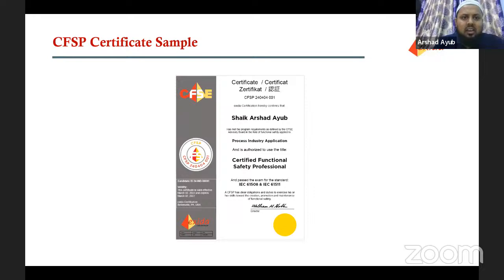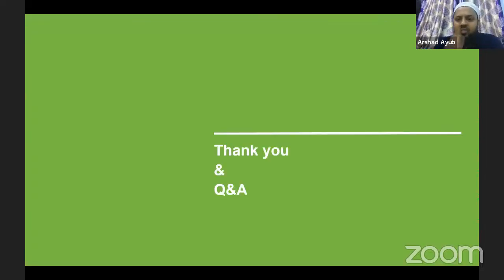So this is a typical exam certificate, the CFSP certificate, which they will share. This is how it is. For CFSE, it will come with CFSE. If it is a CFSP, it will come with CFSP. So that's it from my side.